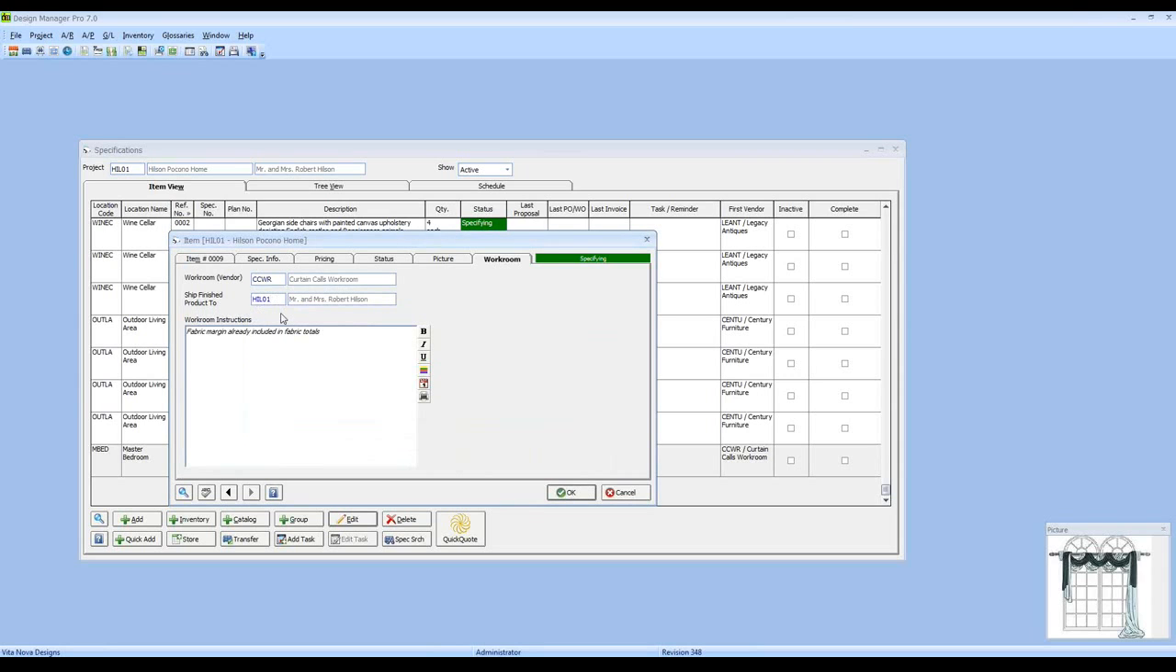The Ship Finished Project To. This is going to tell the workroom, hey, when you're finished, where should the treatment go? In this case, they'll be shipping it directly to the Hilsons. But it could be somewhere else. I could be shipping it to my company, to another workroom for additional work, a third-party staging area, etc.